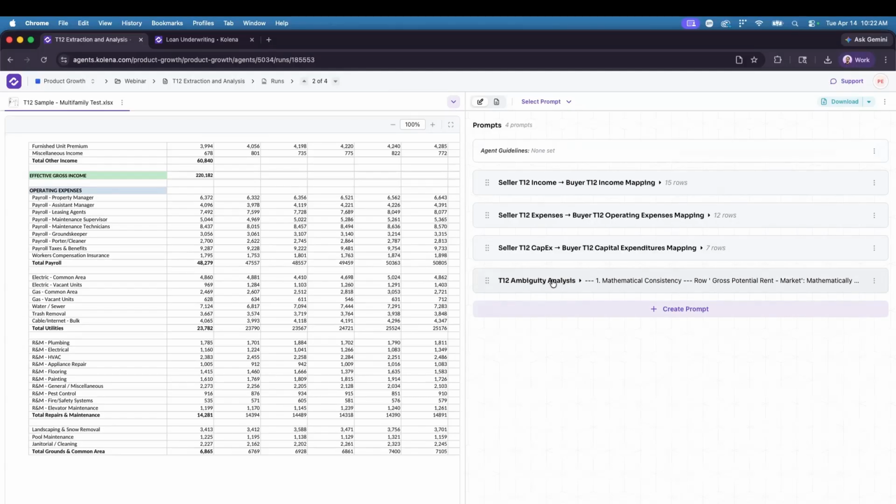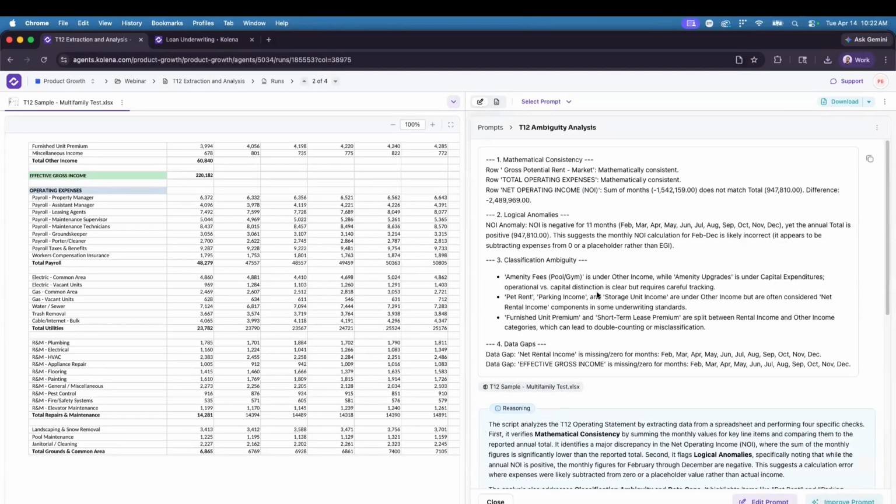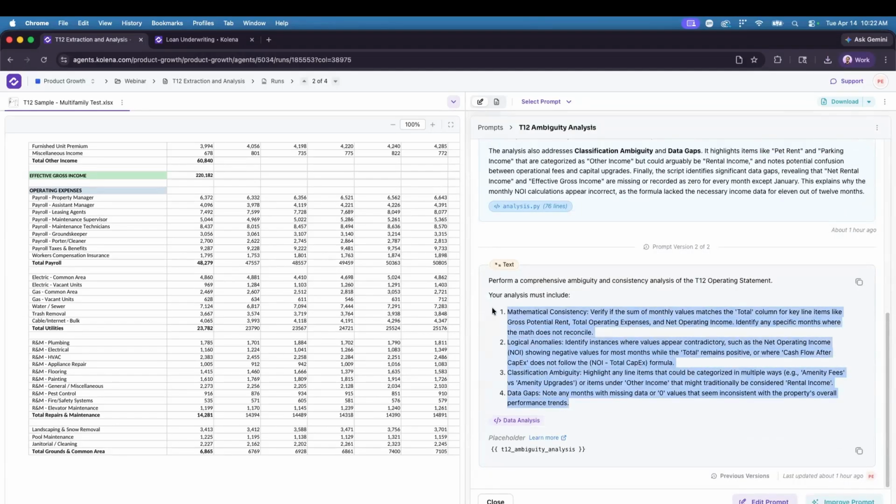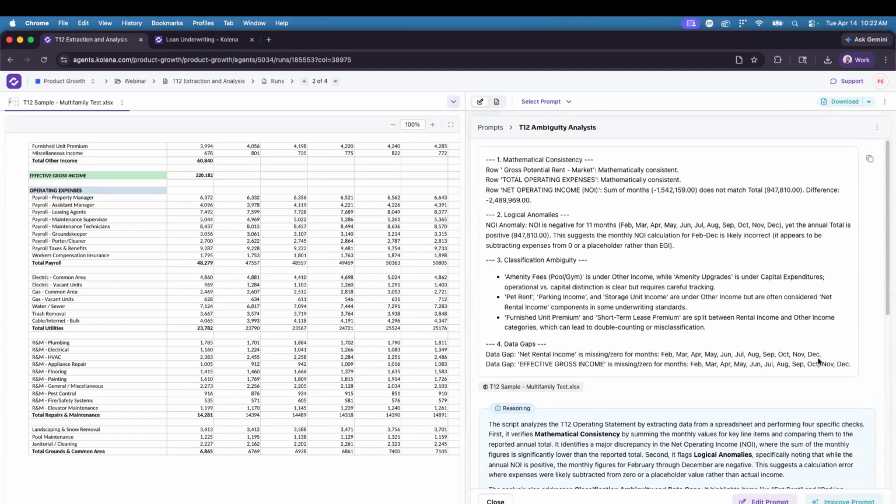I've put together a prompt whose job is to literally focus on that. Again, I'm not a financial analyst, and I'm not really sure what's happening in the backend, but the AI has a lot of context. So I said, go ahead, put a prompt together with these instructions, and basically run an analysis on the T12, see if there are any issues. If I go back to the results, it says there are some mathematical inconsistencies.